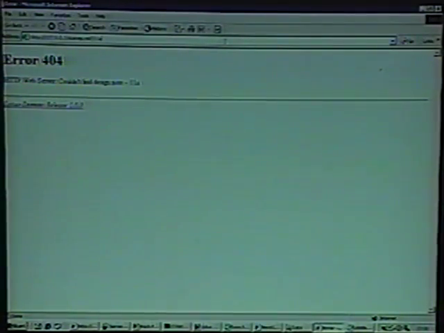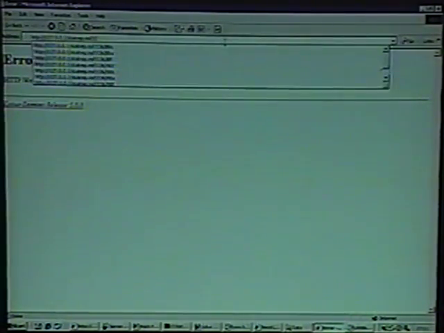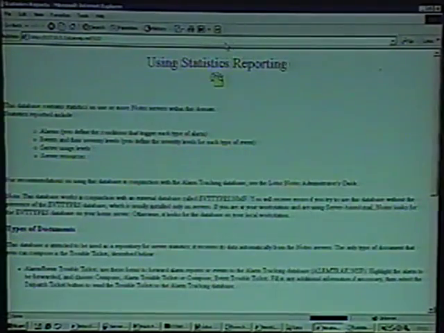We then get another error message, couldn't find design note 11A. I'm just going to continue, as you'll see, 11AF. Invalid or non-existent document, 122. Right, now we've actually got a response come back. This is using statistics reporting, okay?